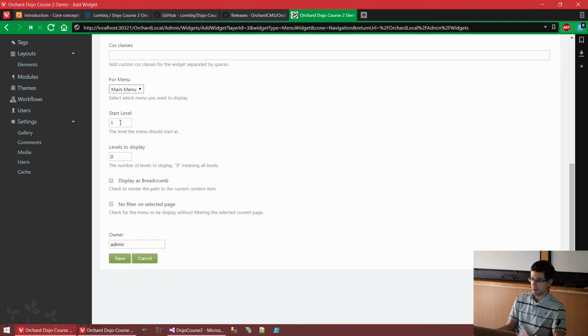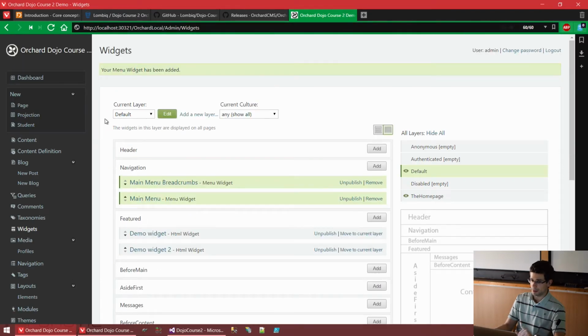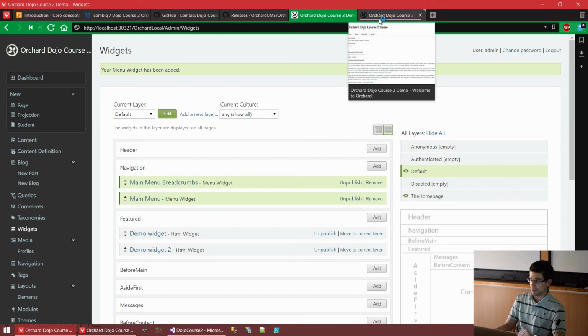We can select which level to start with, because menus can also be hierarchical, just like taxonomy terms. So you can put a menu item under a menu item and have a drop-down like hierarchical menu. You can also configure how many levels to display, but the main point here is that we now want this menu widget to be displayed as a breadcrumb. And let's also add the homepage as the first element.